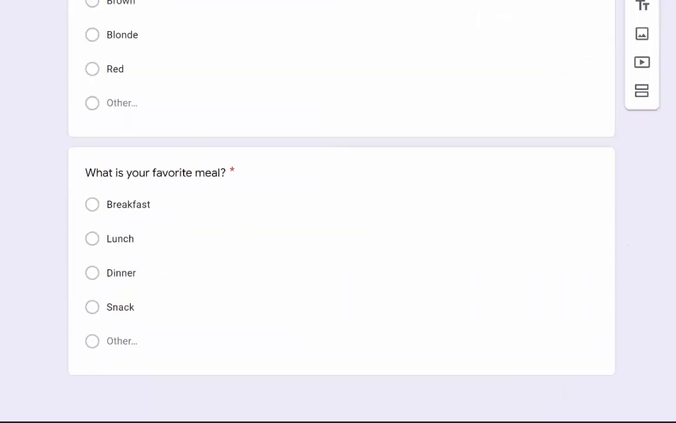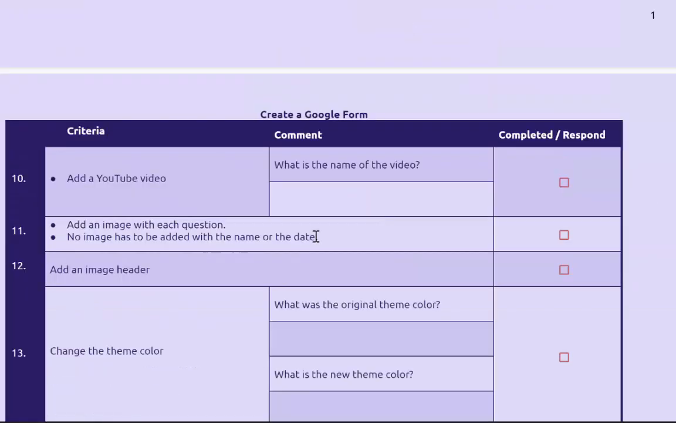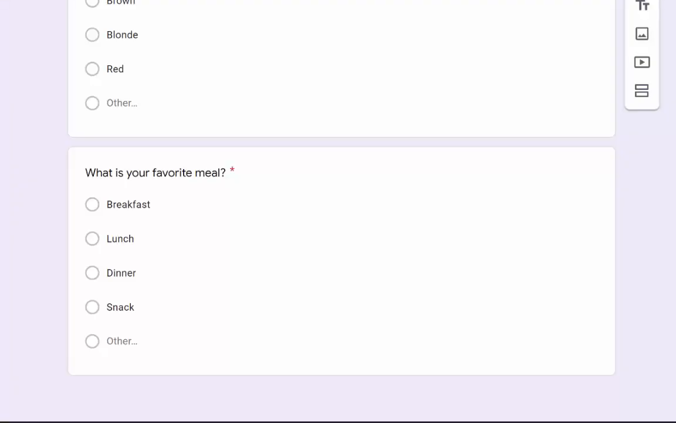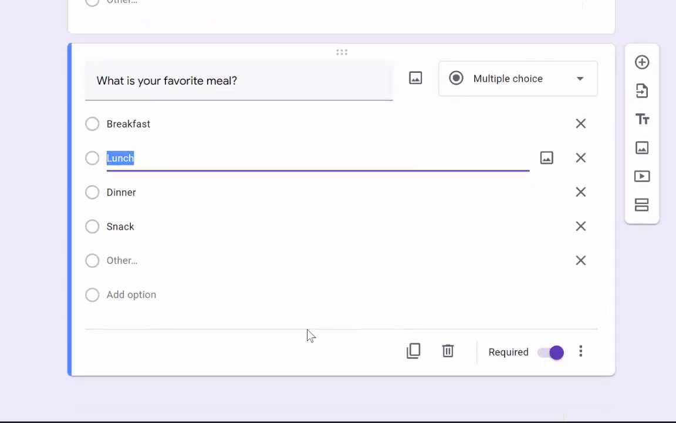The next thing you have to add, let's go to the checklist. It says add a YouTube video. So I'll go back to the worksheet and I'll click on this last question, because if I click on the last question, the video will go underneath that last question. So over here in our menu, we can add import questions, we could add a title and description, we could add an image, we can add a video.